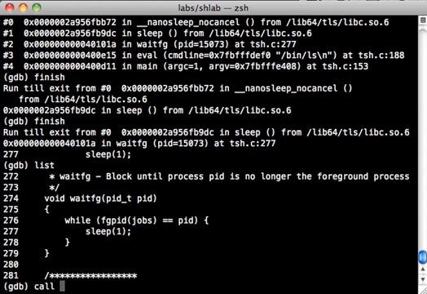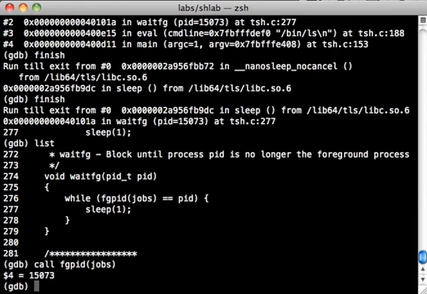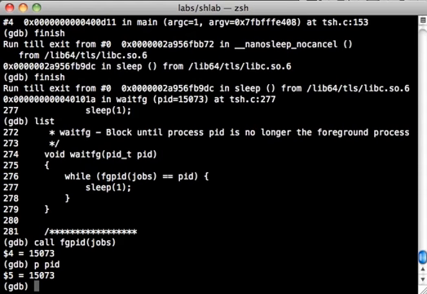Well, let's find out what FG PID is. It's 15073. Let's find out what PID is. It's 15073. We established this before we got to waitFG, in fact, back in eval. So what's going on?